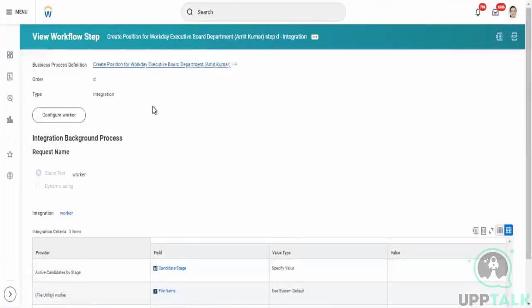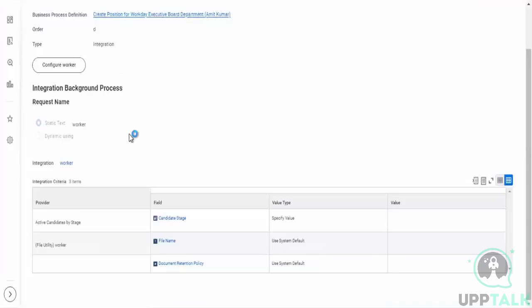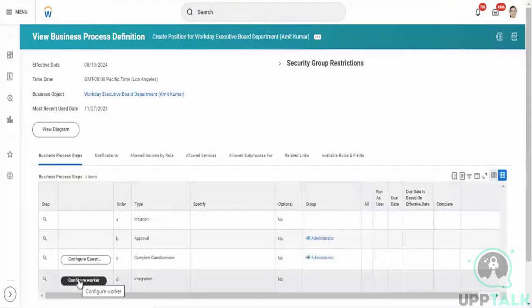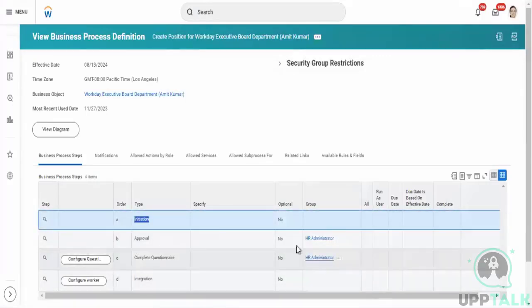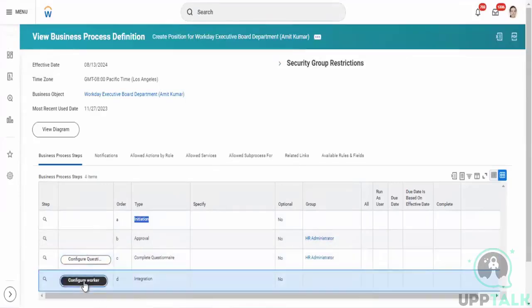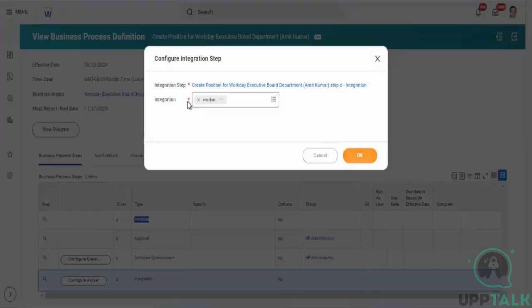And whenever your business process is running, it will trigger the integration called worker. You can see this is the integration. So as part of the business process, initiation will happen and approval will happen. Once approval is completed, HR will be getting one more notification to configure these questions, and then it will move for the configure worker integration. This does not need to be run by a specific person. It automatically triggers, based on the user that you give.